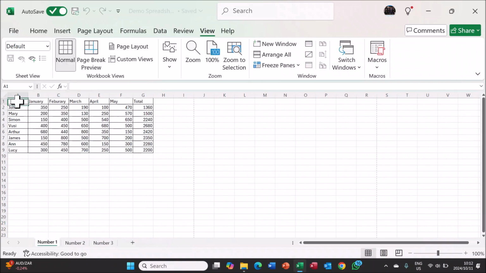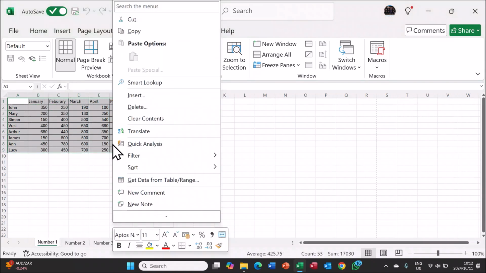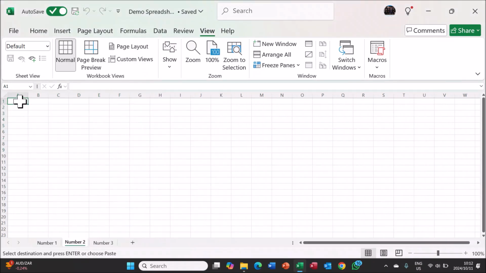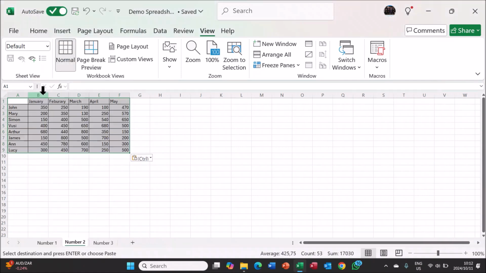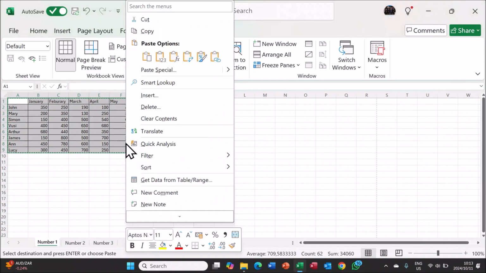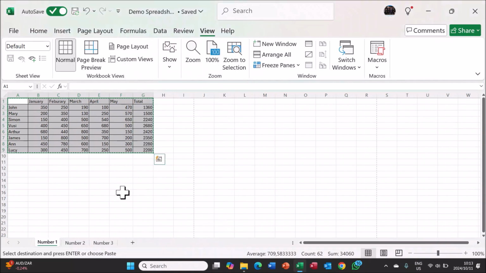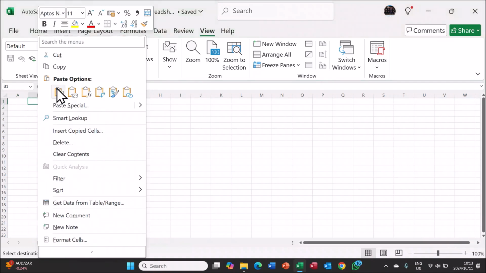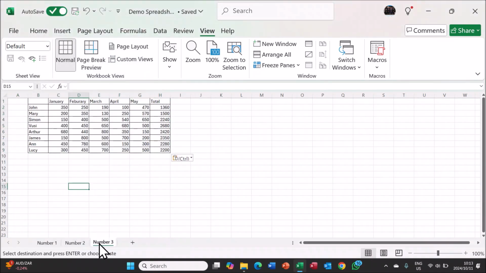Now we can select some of our information in our table up until May, right click, copy, go to number 2 in A1, we can right click and paste. And in number 1, we can again select the information up until the totals, right click, copy, go to number 3. In B1, we can right click and paste. And there the data is slightly different between the 3 sheets.